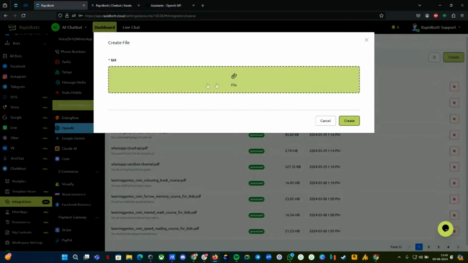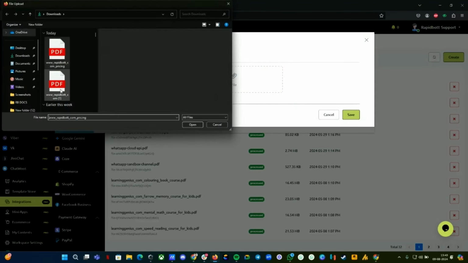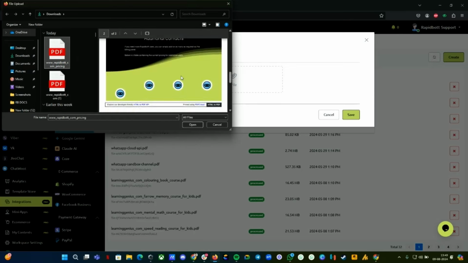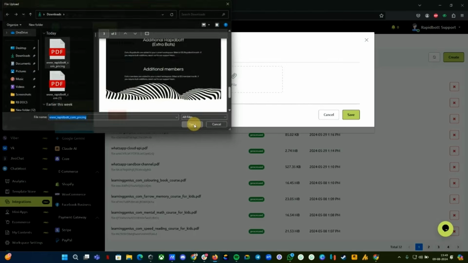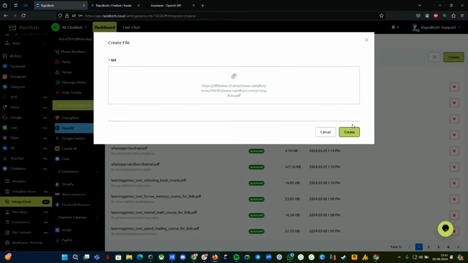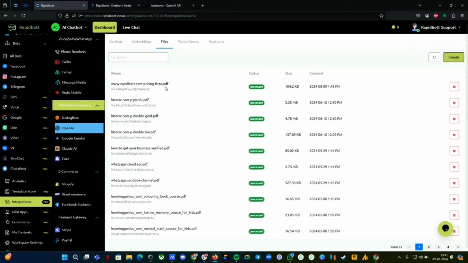Now let's upload these two files which we downloaded just now. This is the pricing info which we converted into a PDF file. Let's upload this first. Here when you're uploading, if the file size is more than 10 MB, you won't be able to upload it. You will get an error. In that case, I will show you what else you have to do. So now let's upload this file. Now we have the pricing info PDF uploaded.